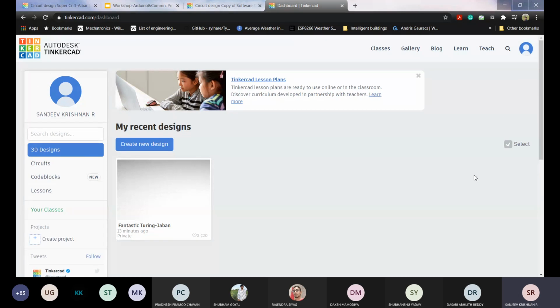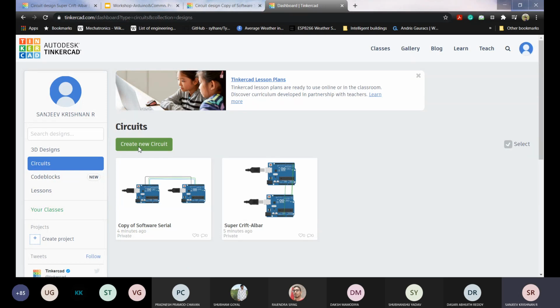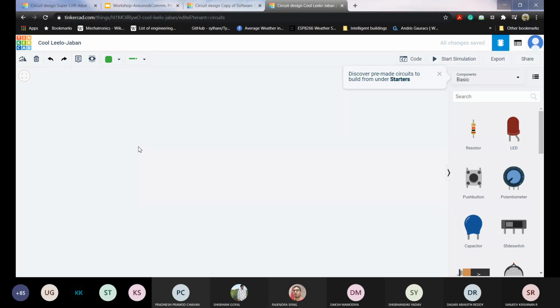Okay, so once you come to this dashboard, click on circuits in the left hand side panel. You will see circuits. Click on circuits and click create new circuit. Right? I'll go again.